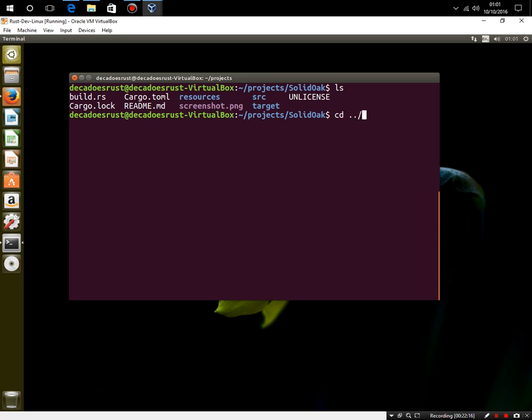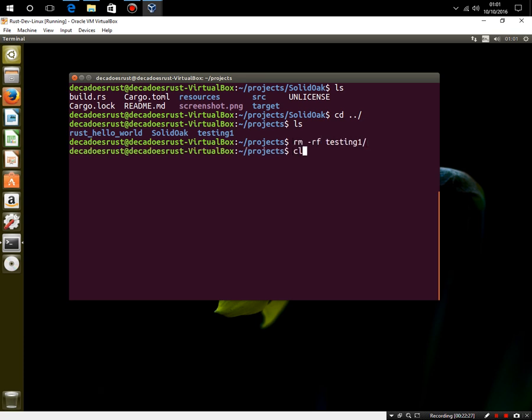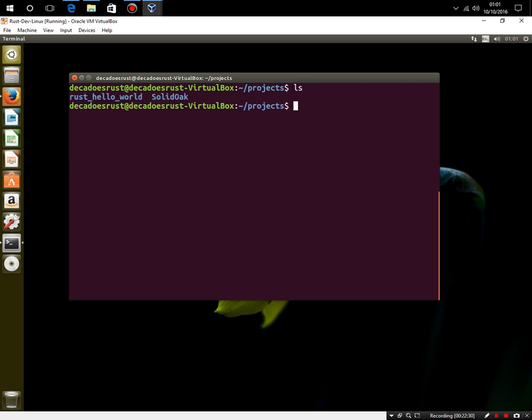cd testing 1. So if I rm -rf testing 1, just to clean it up. Okay, so it doesn't clean up files after it, and SolidOak at the moment is just here rather than being in my bin. But again, this is just more of a tester to see how it works and stuff like that.